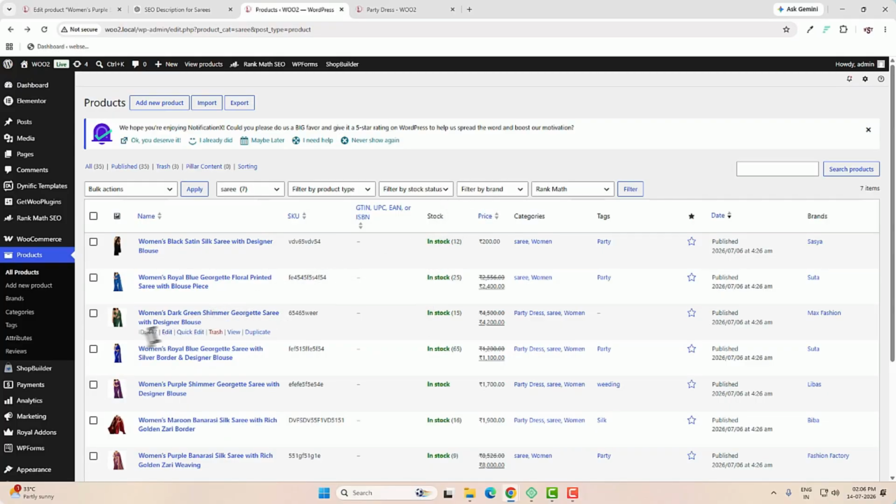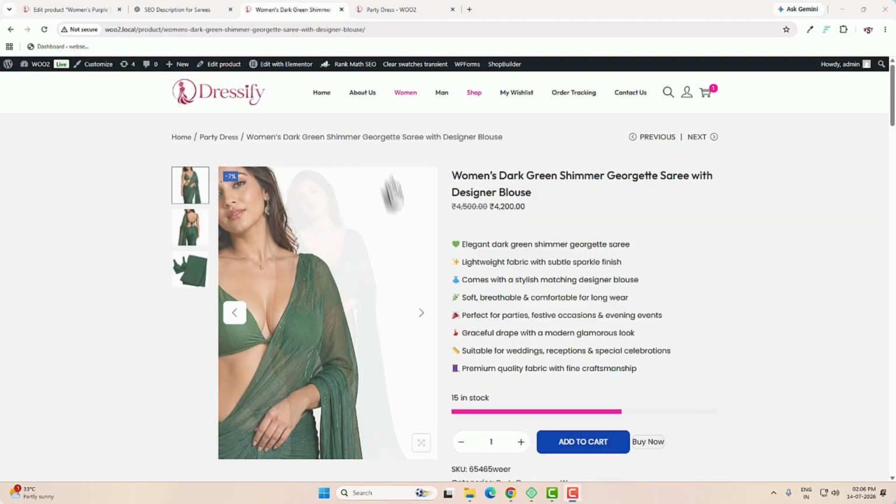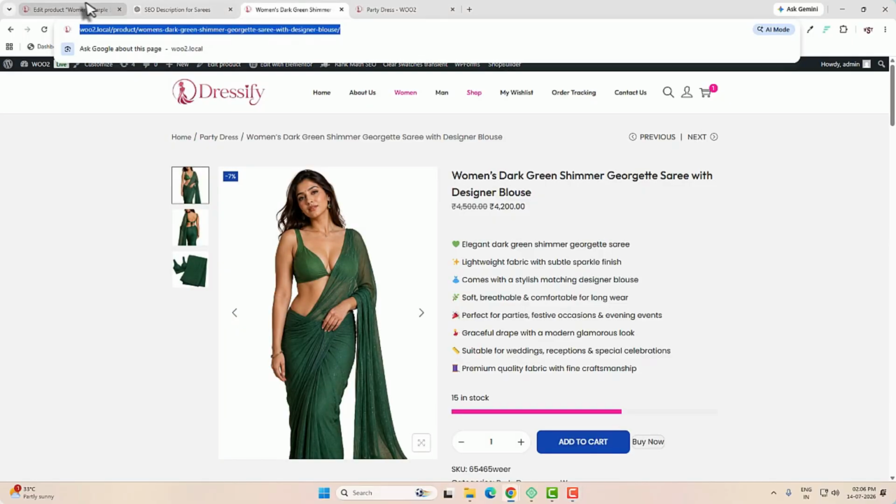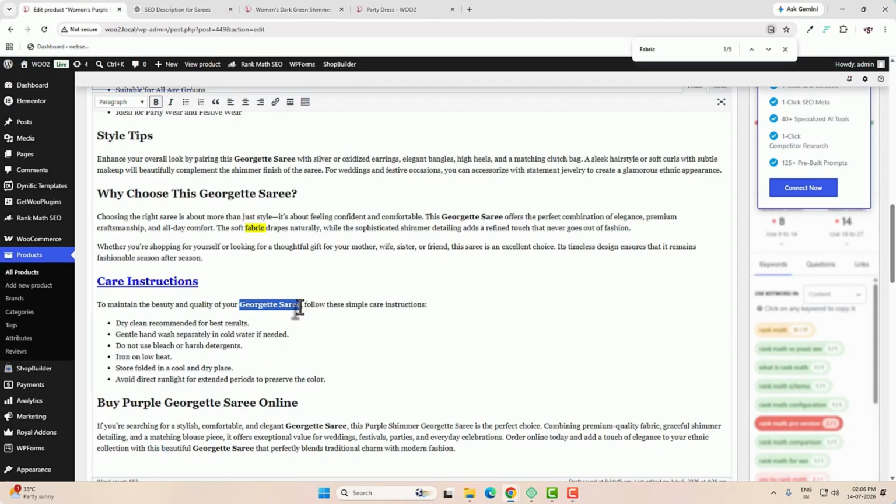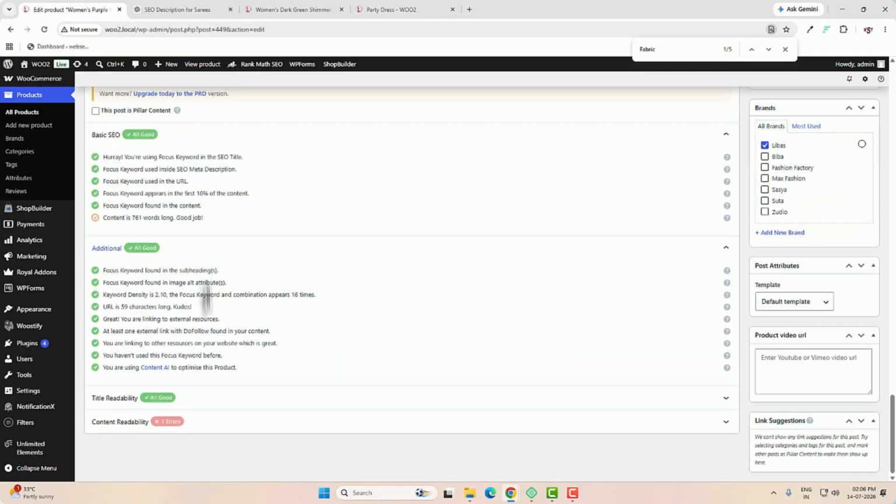So let me click on the view option for that product. Now from here just copy the URL. Okay, now come back here. Suppose here is the Georgette saree. Again click on insert link, paste that link here and click on apply. Now if you scroll down, you can see that error is also gone.